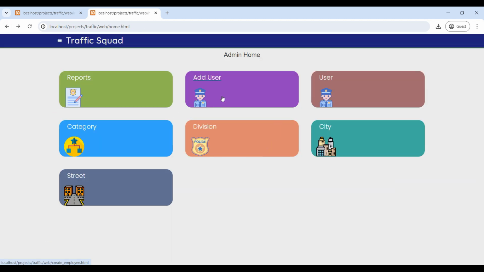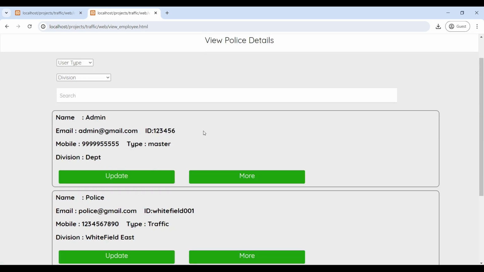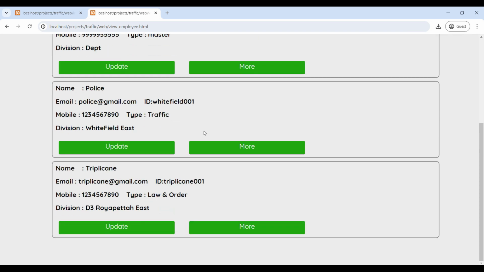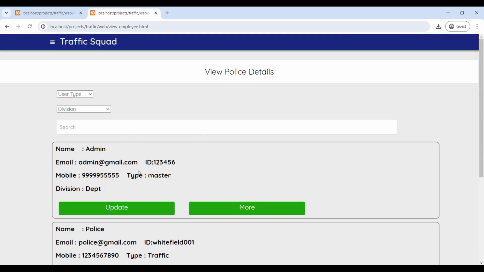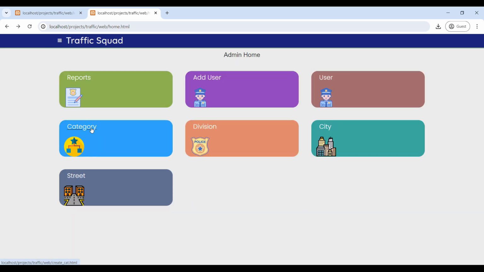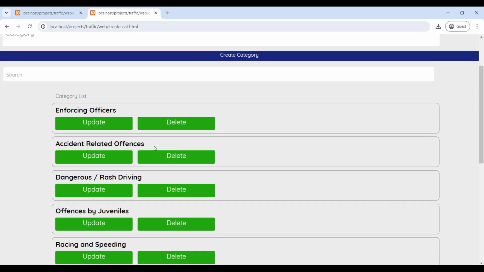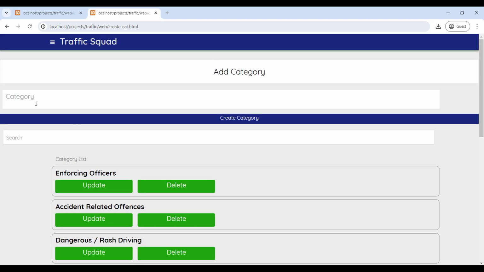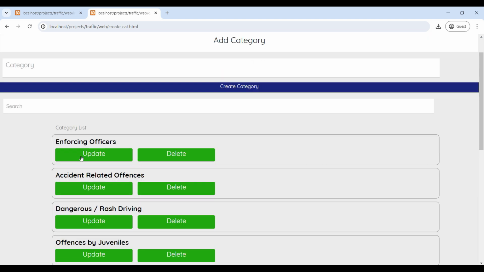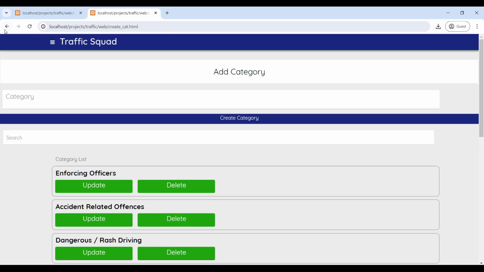After you create the officer ID, go to the user. Here you can see all the police details on this page, and then you can update and delete the information. Then click on categories. Here you can add new complaint categories on this page, and then you can update and delete the categories.